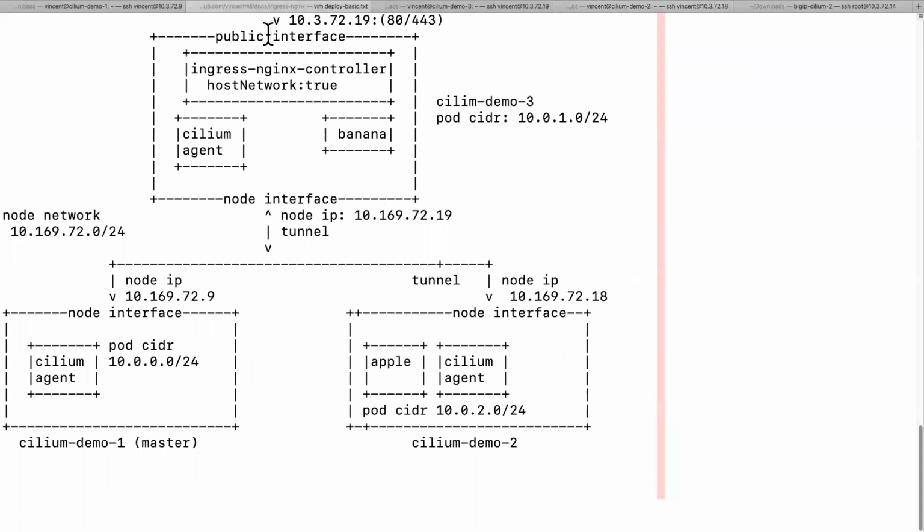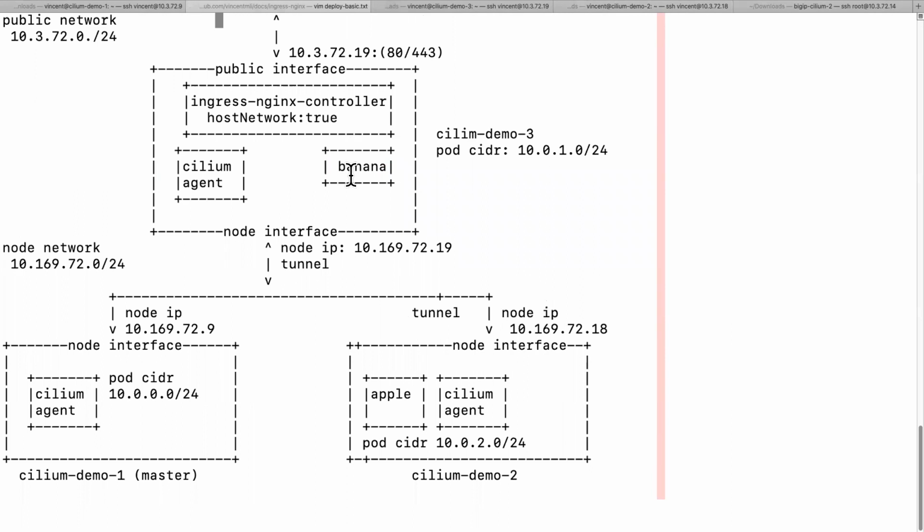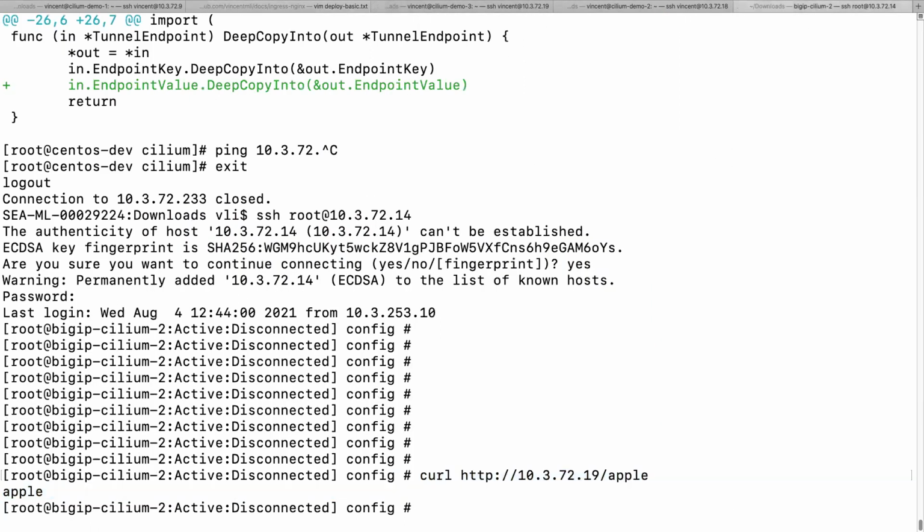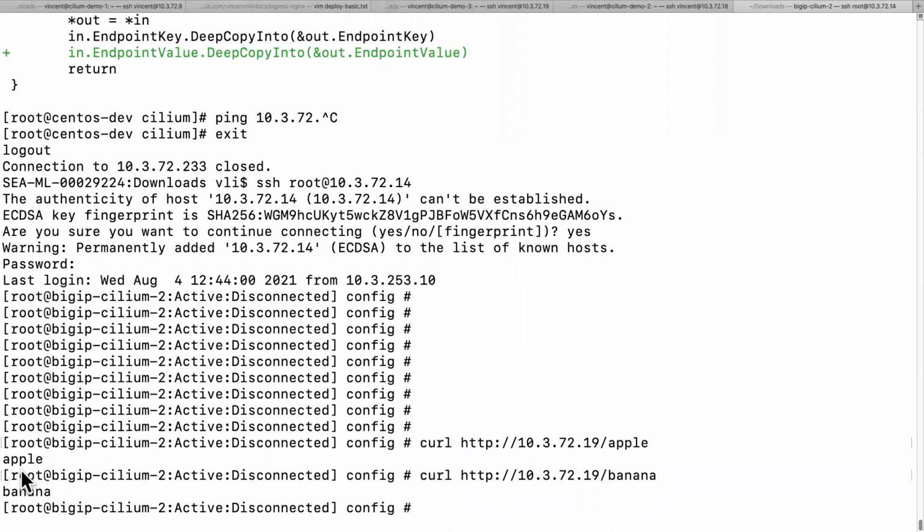So it works. But if we send a request to /banana, since it's a local pod, there's no need to forward the traffic through the tunnel, and it will just send the response back to the client. We can do that test, and we should get a response. Banana. Okay, we got a banana, right?